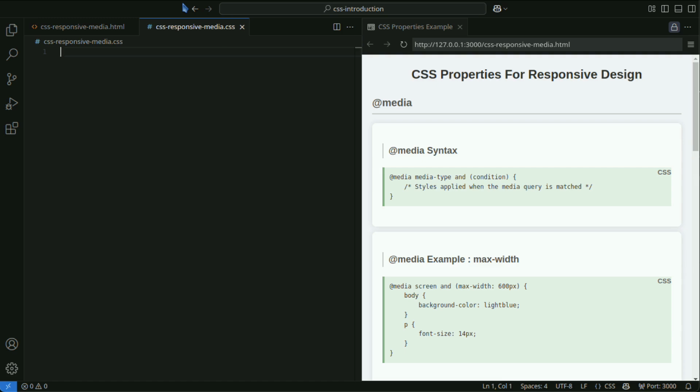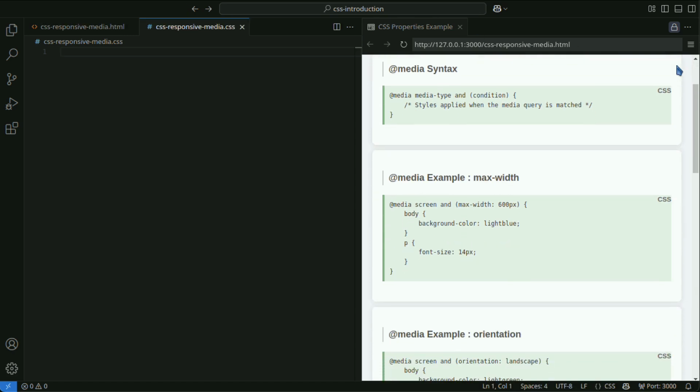The basic syntax of @media is as follows. In media type, specify the type of media, e.g., screen, print. In condition, specify conditions like screen size or resolution. Examples of media types include the following. Screen: styles for screen display, such as on computers and smartphones. Print: this is the style applied for printing. All: this is the style applied to all media.